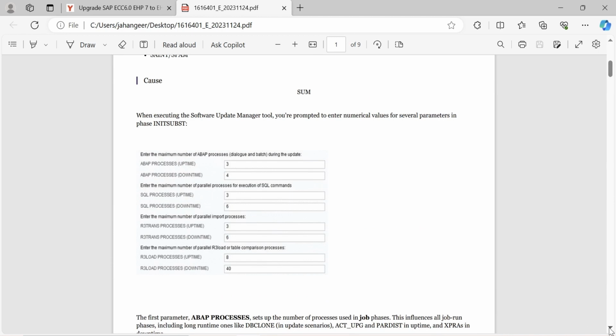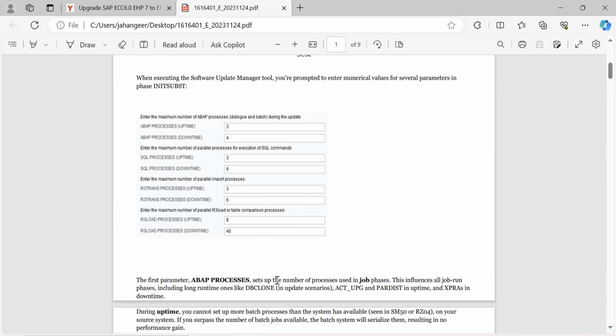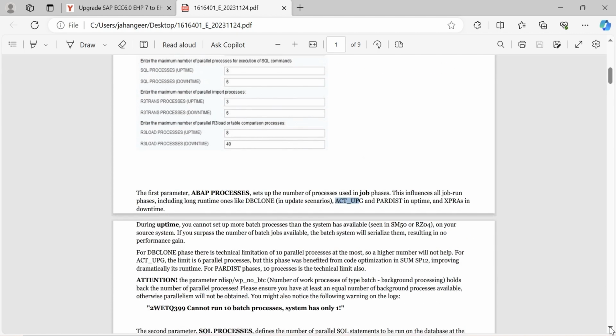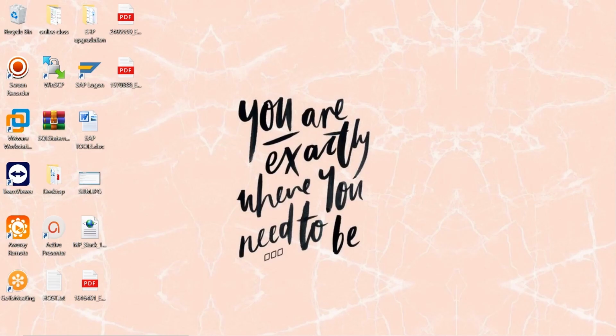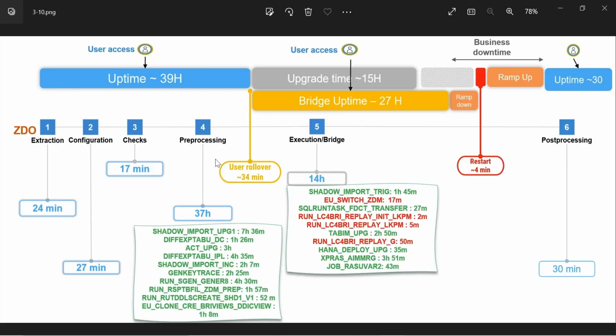In which phase do we use background processes? Set up the number of processes used for job phases, the influence for job run phases, including long running ones like the DB clone phase, activation, upgrade and paradist and express. In these phases you need some background work processes, background jobs need to be run. During uptime, how many do you have to use? During downtime, how many do we have to use? Uptime means up to the pre-processing phase.